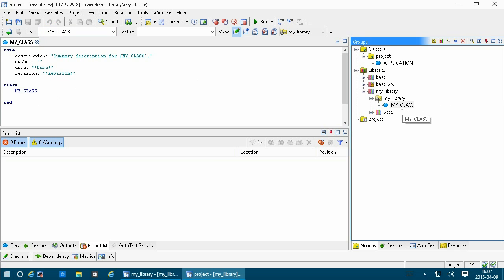We just showed you how to create a library and how to use it in an existing project. We hope it was useful and that it will help you to get started in creating many Eiffel libraries.